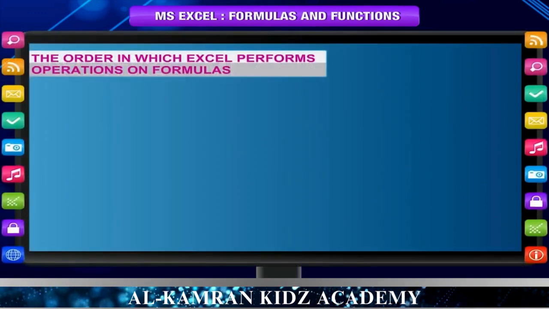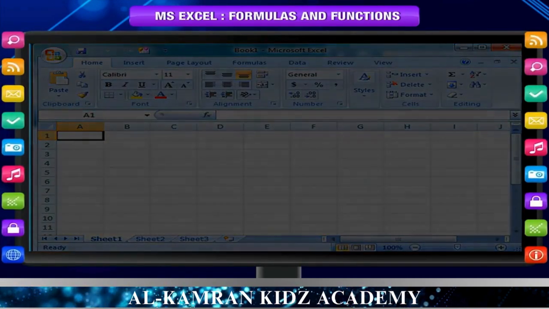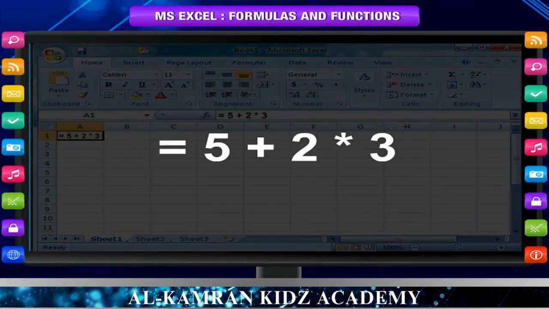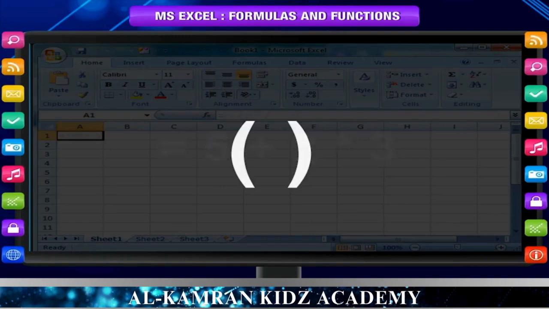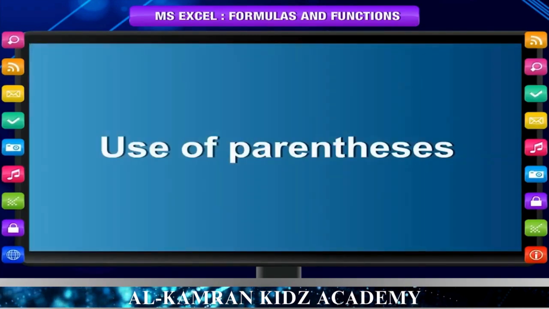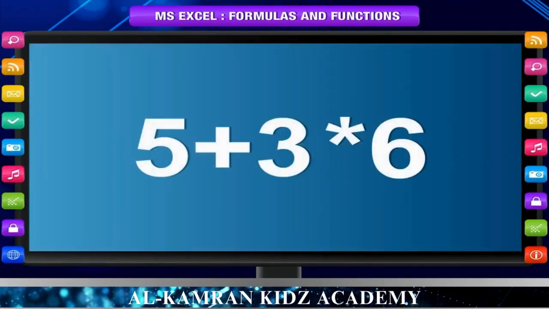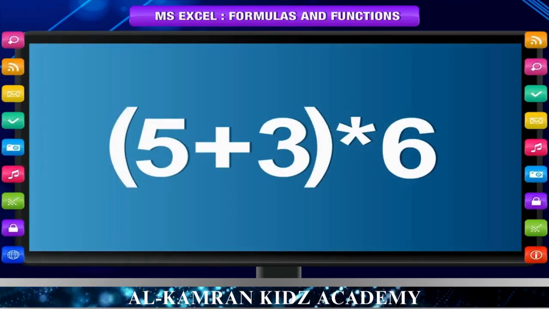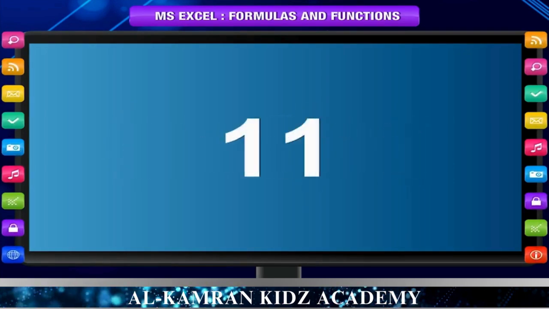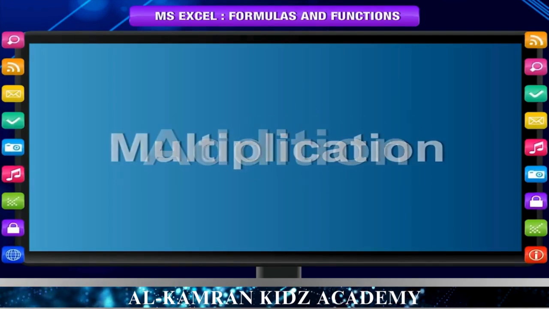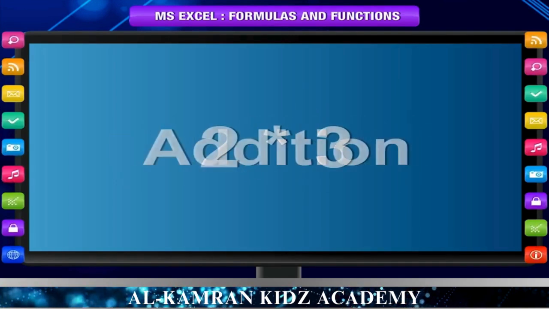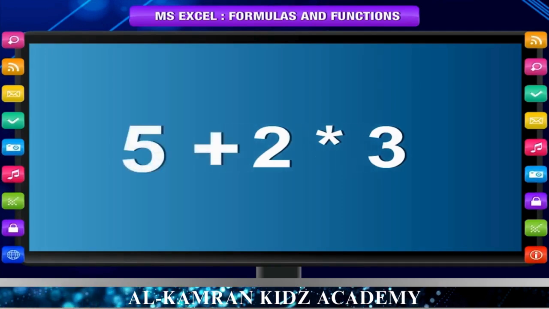The order in which Excel performs operations on formulas. There is a default order, left to right, in which calculations occur, but you can change this order by using parentheses. Use of parentheses. To change the order of evaluation, enclose the part of the formula to be calculated first in parentheses. For example, the following formula produces 11 because Excel calculates multiplication before addition. The formula multiplies 2 by 3 and then adds 5 to the result: =5+2*3.